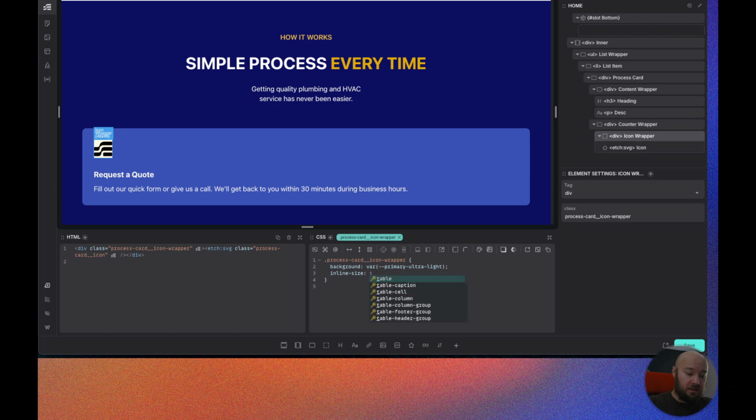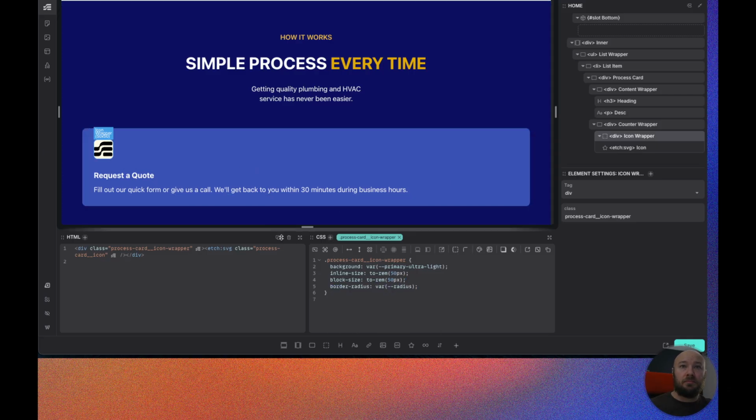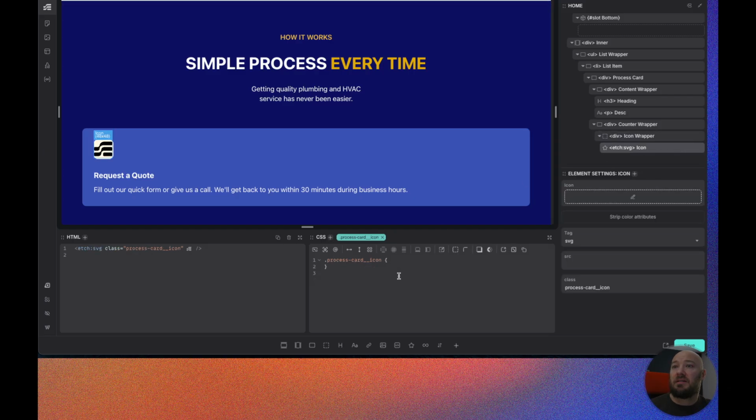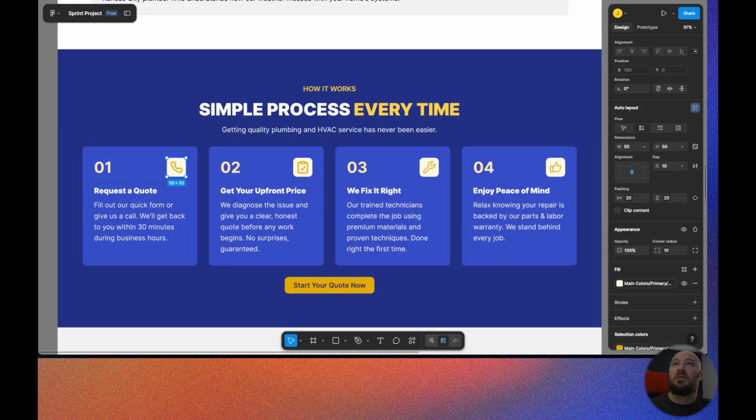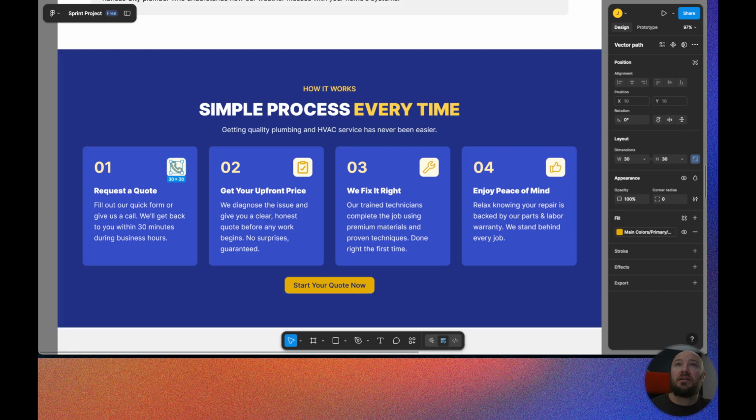Again, I'm going to go with my toRem function and go 50 pixels. Going to copy that and just change my inline to block on this one. So we got a nice 50 by 50 square there. I'm gonna add in my radius. And then on my icon, I'm going to just copy these over here and change them to, let's see what we had in here, 30.